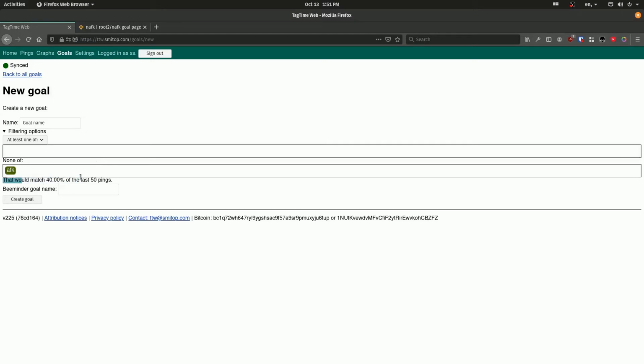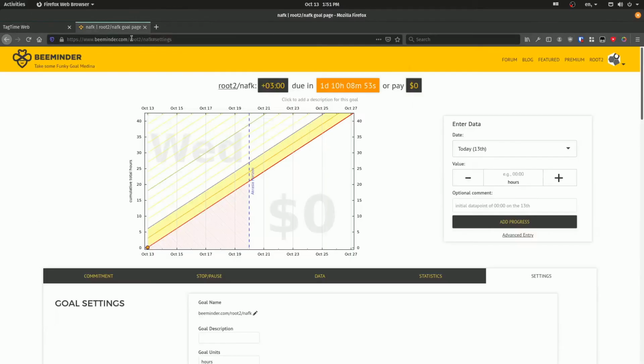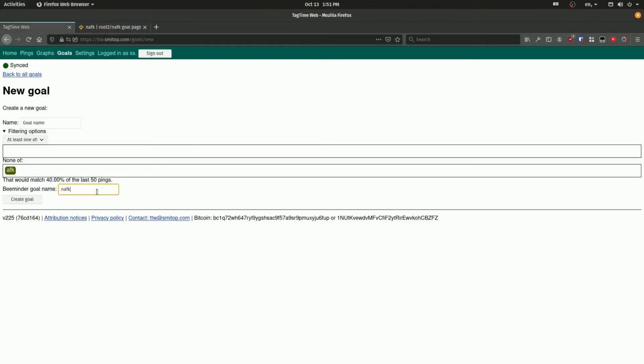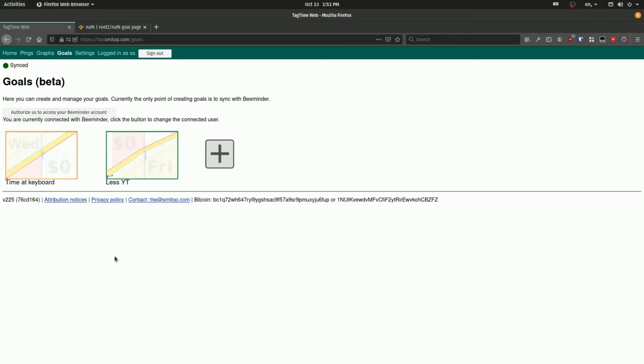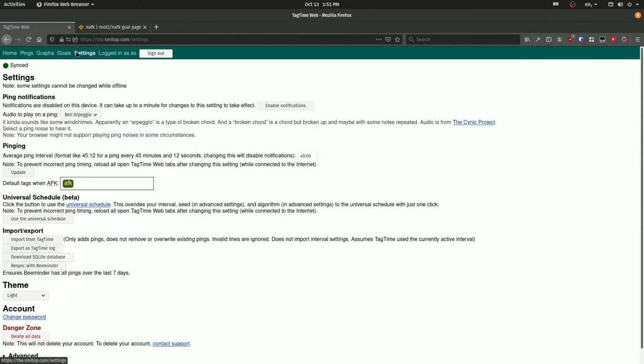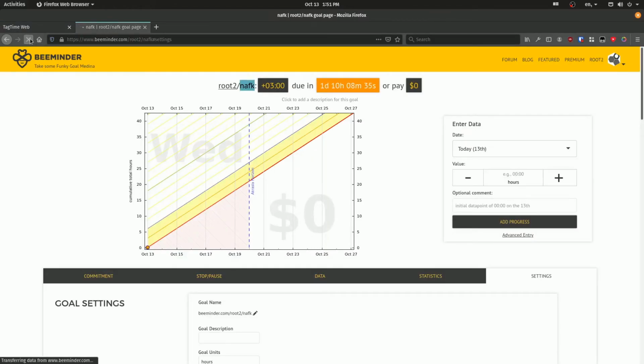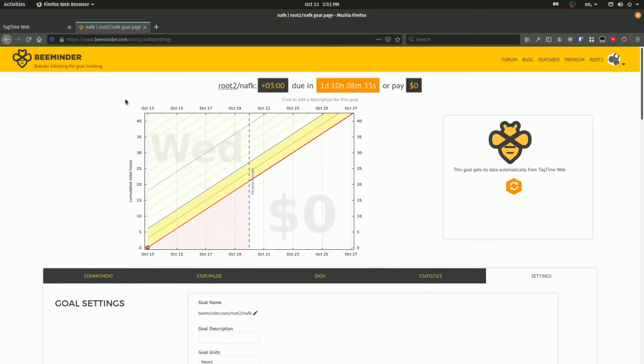It tells me that would match 40% of the last 50 pings. And I copy in the name of the goal, which is right here and there. Now I hit create goal, or I can change the name. At keyboard. Hit create goal, and there. Now, it should sync up right away. Might need to give it a second.